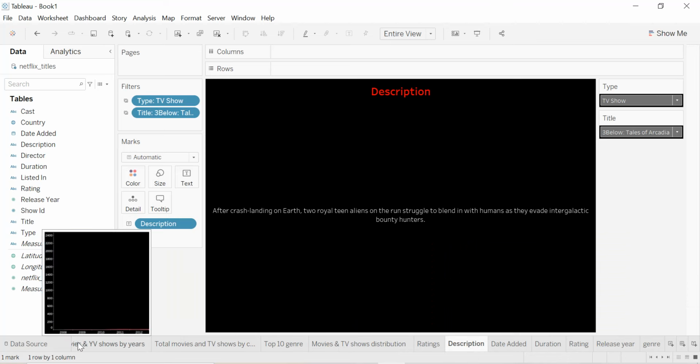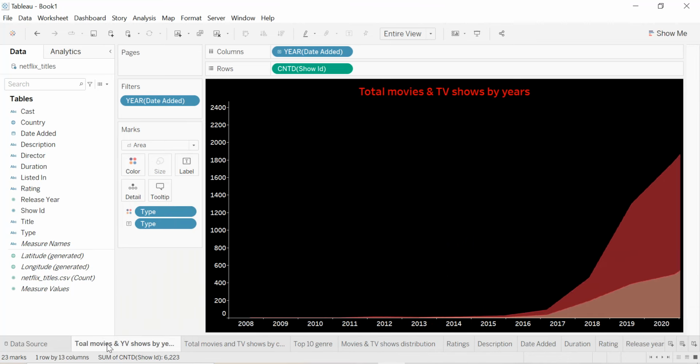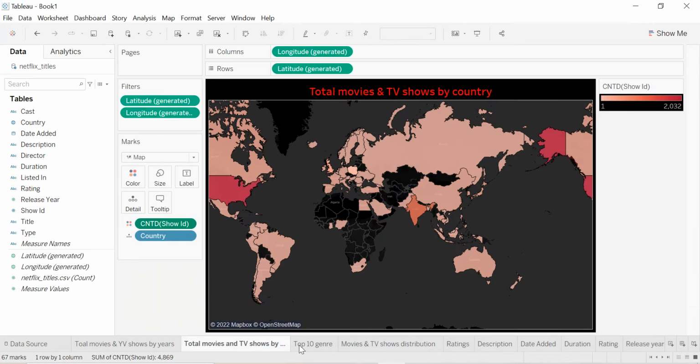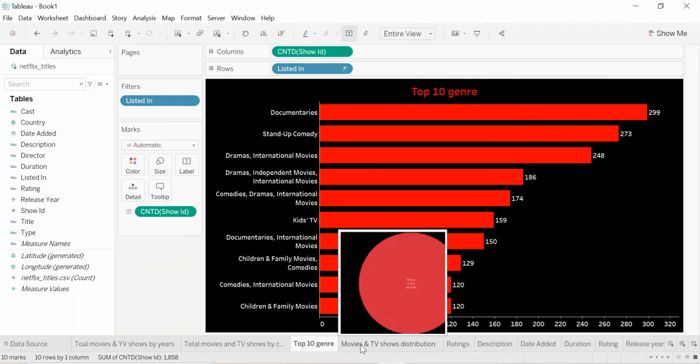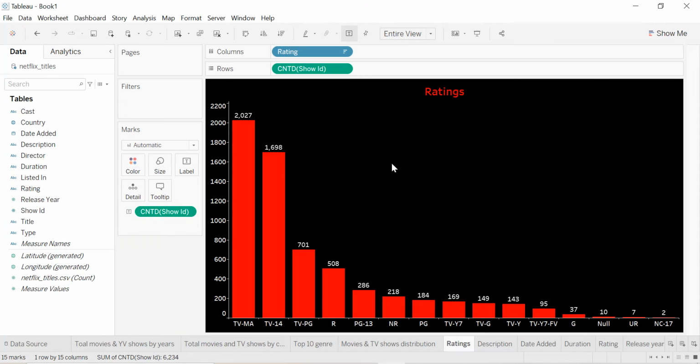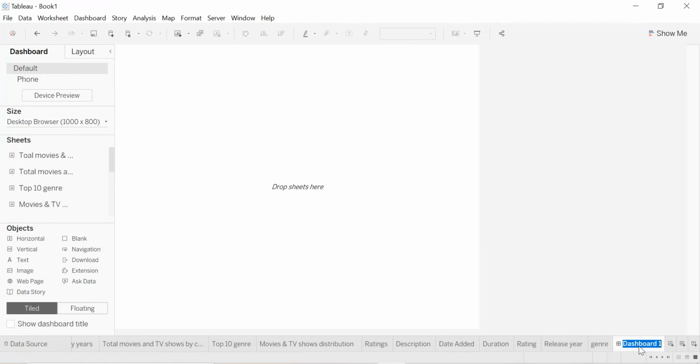Whereas for the first 5 that we have created, so total movies, top 10 genre, movies, TV, and ratings, this is, as you know, the general description of our data set. Okay, so now we are going to create our dashboard. Okay, so we call it Netflix.